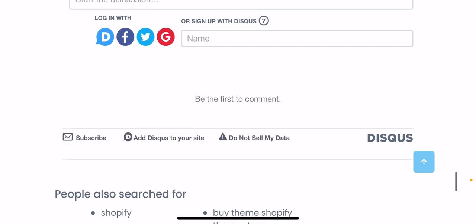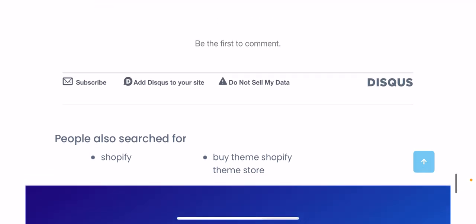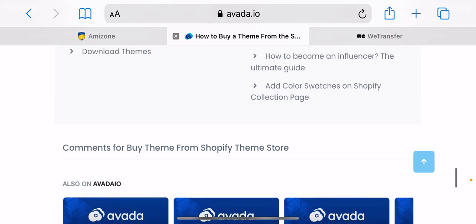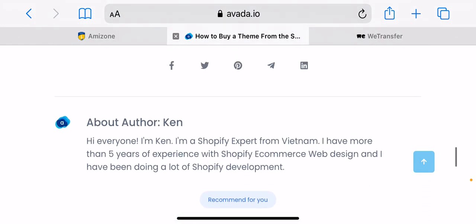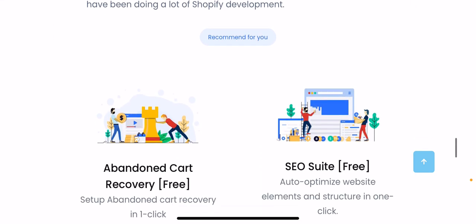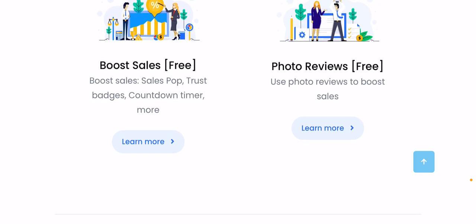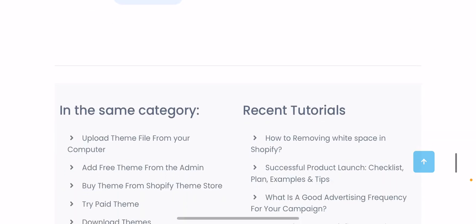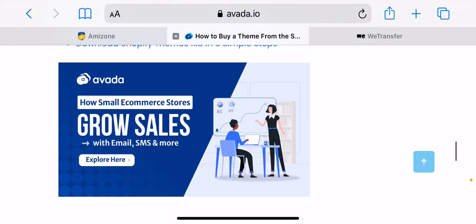Step 10 is view theme information. There you can see the name of the firm who designed this theme. You can view their documentation, website, or contact them if you need any support. Then step 11 is view other stores that use the theme. Also on this page, when scrolling down, you can see the stores which are using this theme. Then step 12 is view review about the theme.